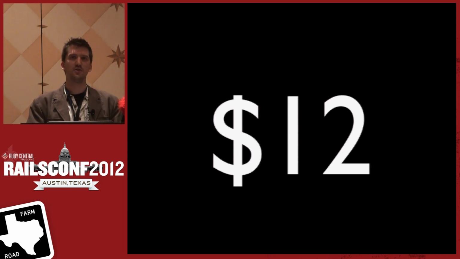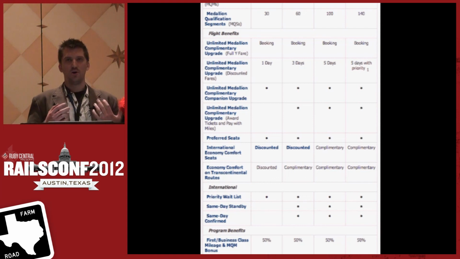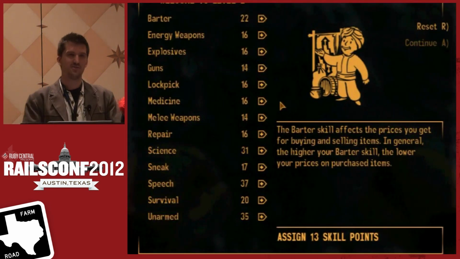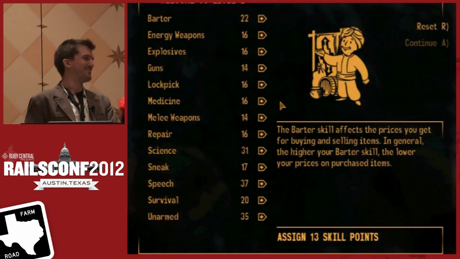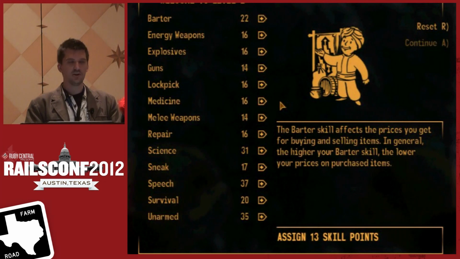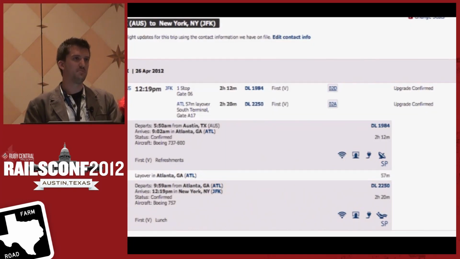And the other currency that airlines have is something called elite status. So the higher you are in this little club, the more miles you fly, the more you level up, the more you can kind of sit in the front. And I love Fallout, so I had to put this in here somewhere. So here I've already been upgraded on my flights back to New York tomorrow, so it works.